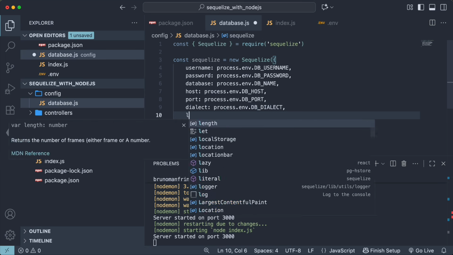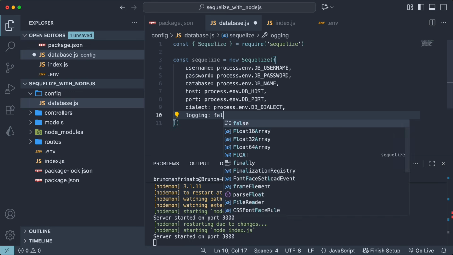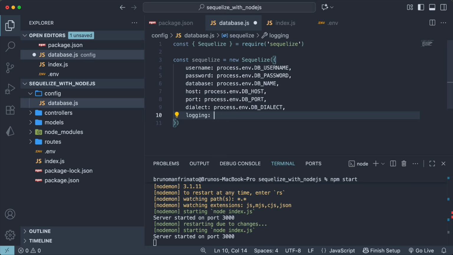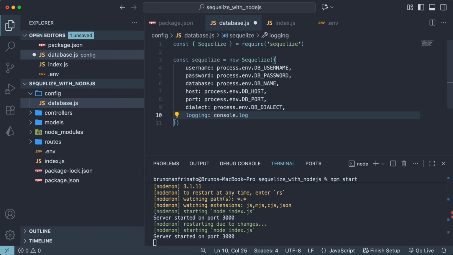For example, the logging property, which controls how SQL queries are logged. And here we can pass false to disable logging, or console.log, which is the default value for this property if we don't set anything. And this will print queries on the console log. Or we can add a custom function with parameters sql and timing. The sql parameter is the actual SQL statement executed, and timing is the execution time of that query.